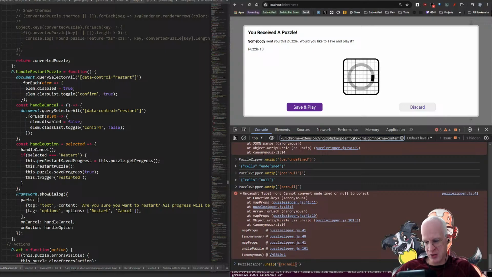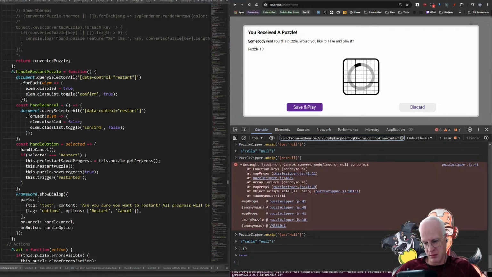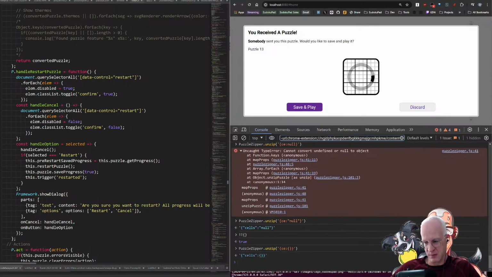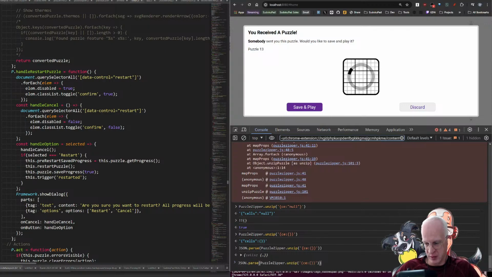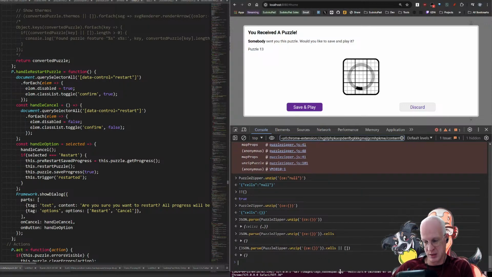I'm just trying to think if I can trick it into putting a null value there. Or is an empty object falsy? Maybe an empty object will be enough, actually. If I do JSON.parse, right? And then I'll say cells is an empty object, and I say .cells, and I'll say or empty array, which is what the code says. No, that's not falsy.